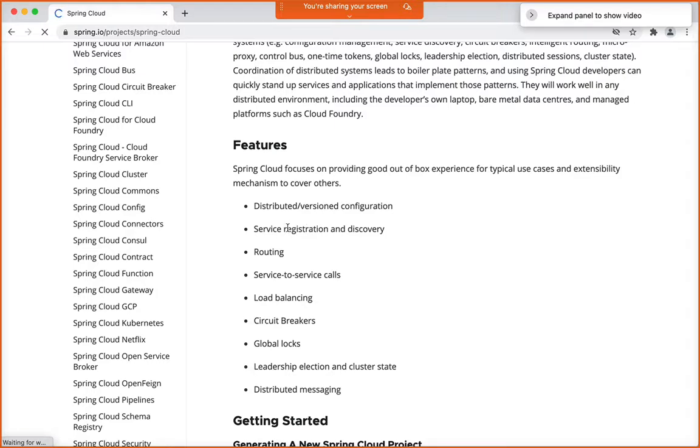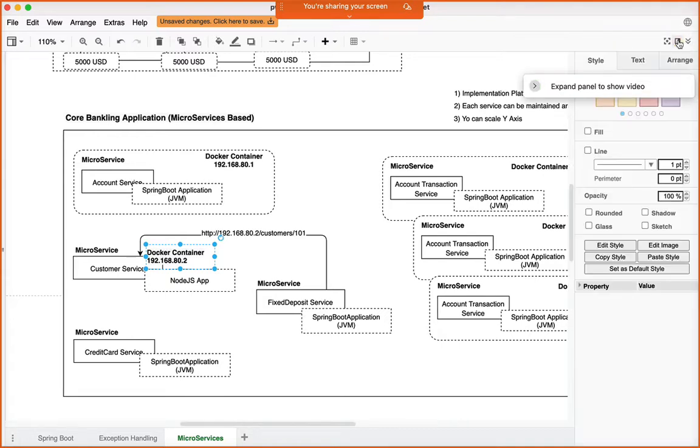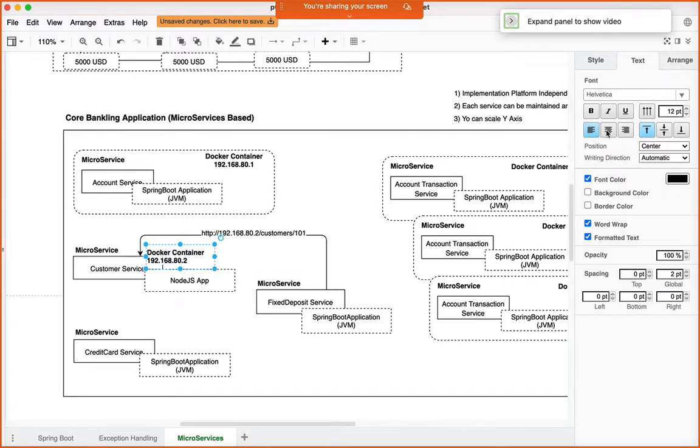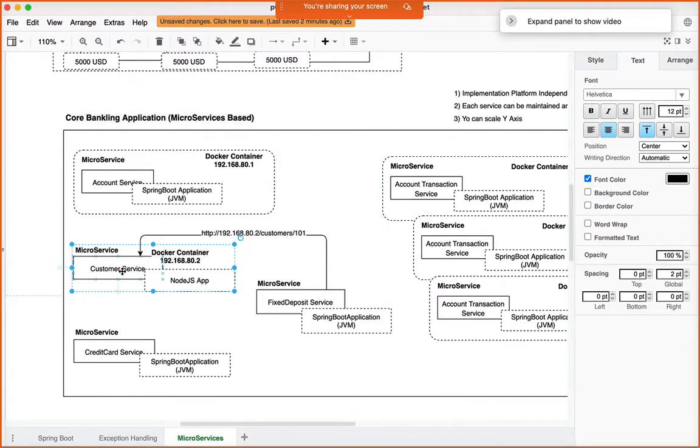I'm just mentioning service registration and discovery. This is exactly what we are going to do now. What is service registration and discovery? That means we will create the service in such a way that it is a named service.